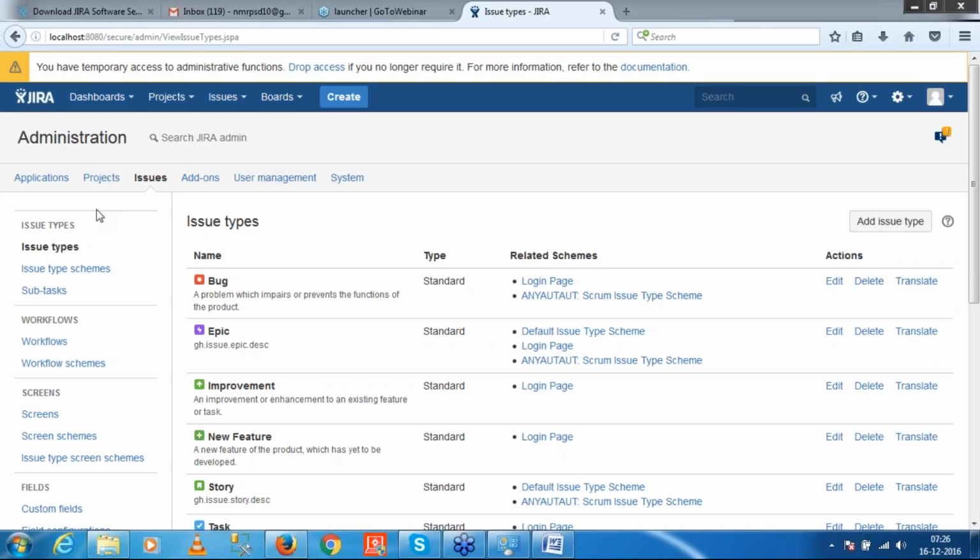So the assignment for today is: install Jira, create users, and create projects. You can send it to my email ID.